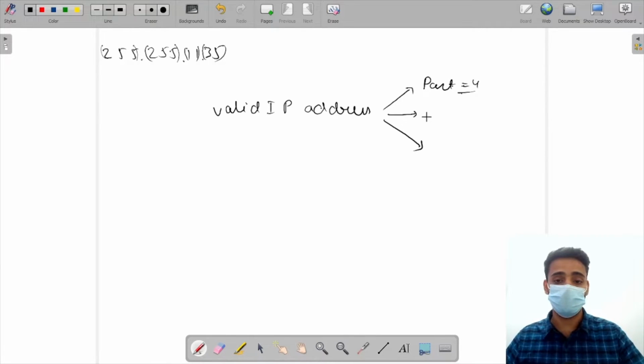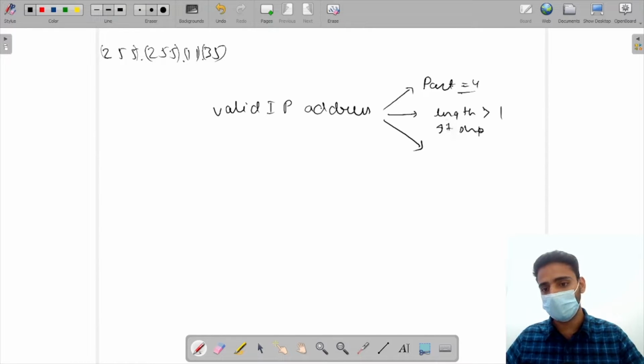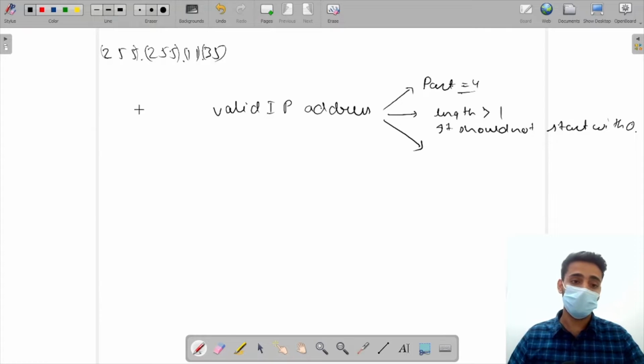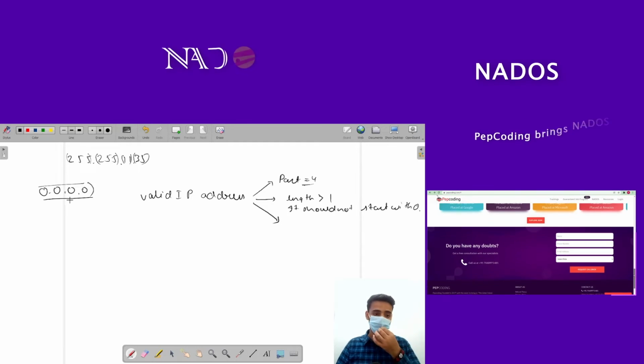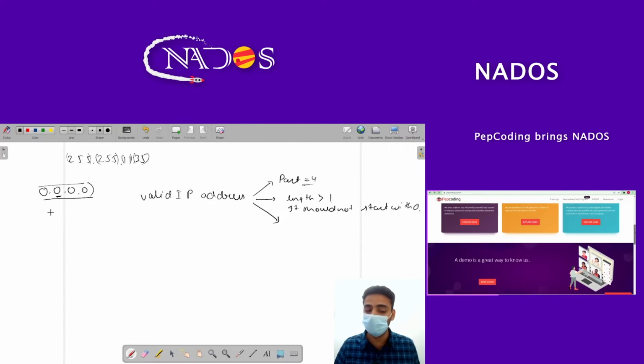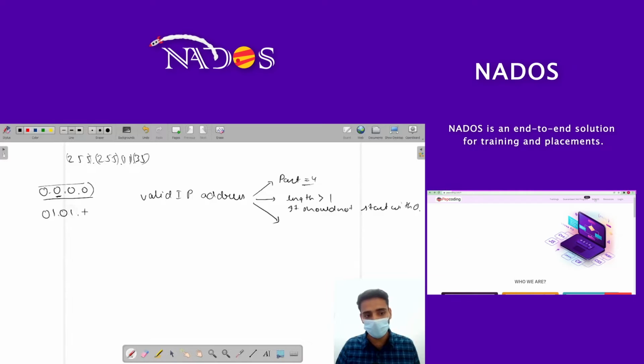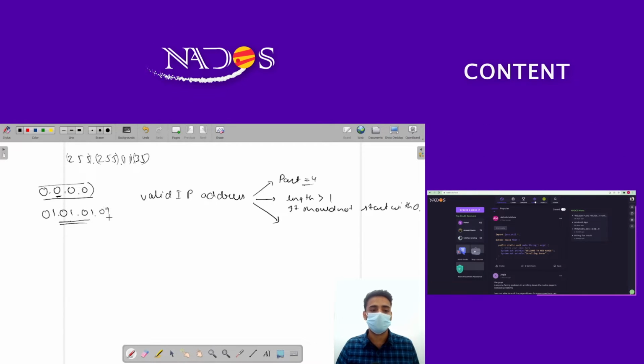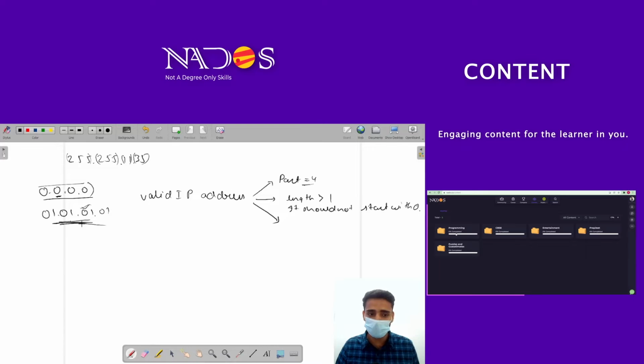This is the first condition. What is the second condition? Every part whose length is greater than 1 should not start with 0. What it means, like 0.0.0.0 is acceptable. This is a valid IP address. Its length is 1. It can be 0. But 01.01.01 is not valid, because it is starting with 0, right? So we have to take care of that.